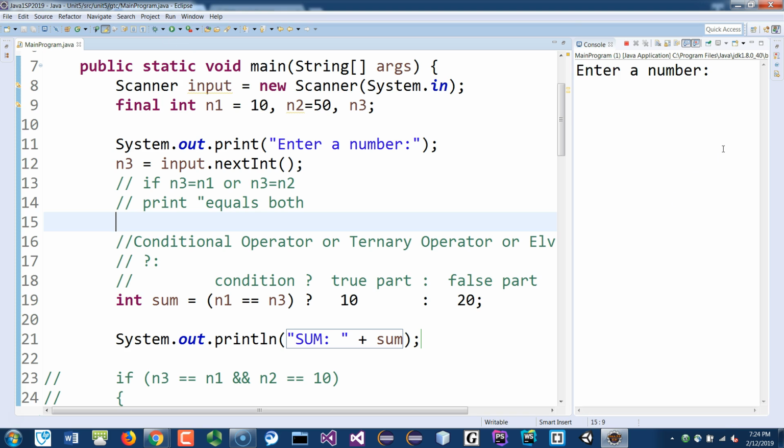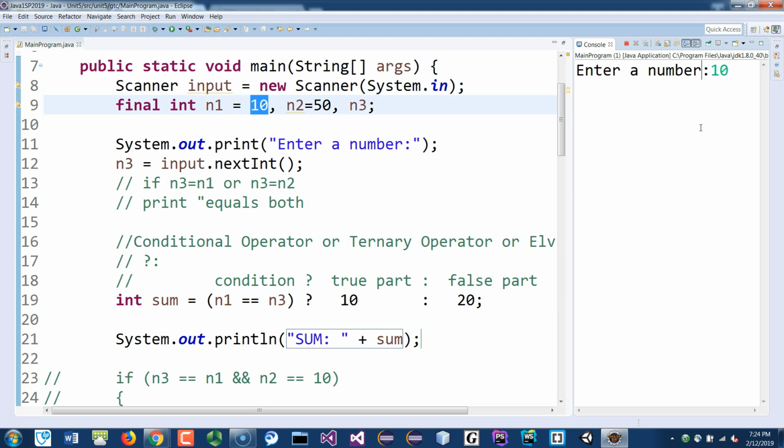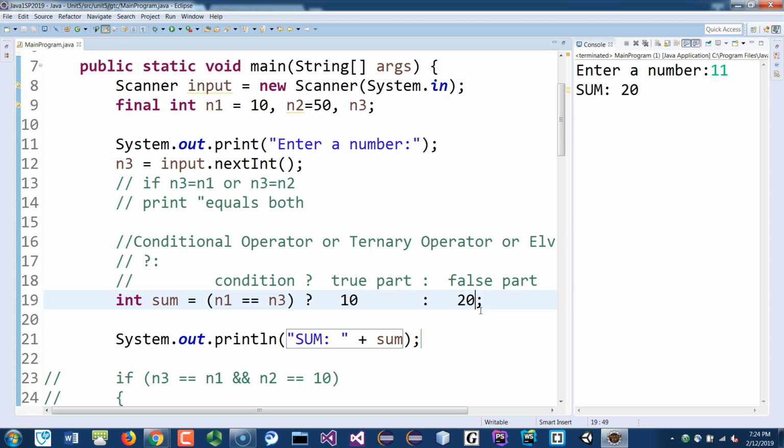Let's try this again. So I put 10 because n1 equals n3. That's true, so it's going to print 10 because 10 is n1 for this example. So I get the sum of 10. If I put other than 10, then I'll get a different result. I'll get 20 because now if I put 11, I'll get 20 because this is the false value. Okay, so true, return that, false, return the other one.